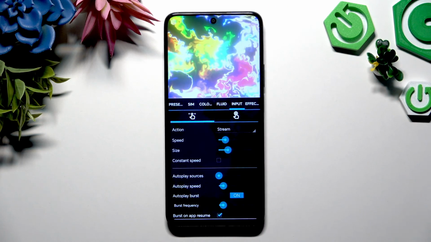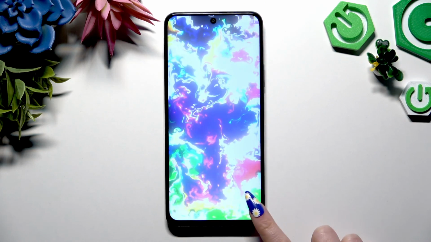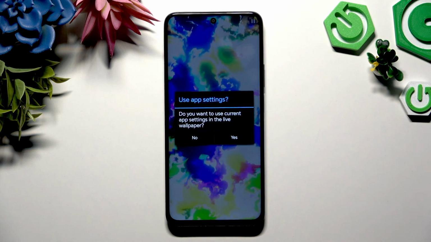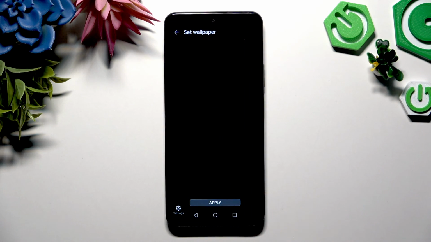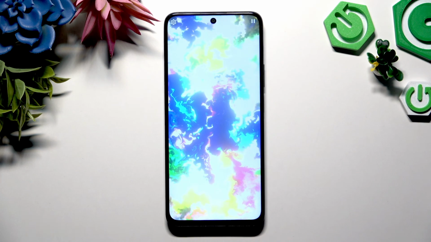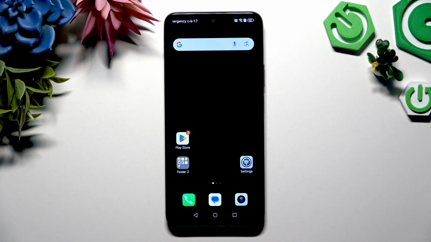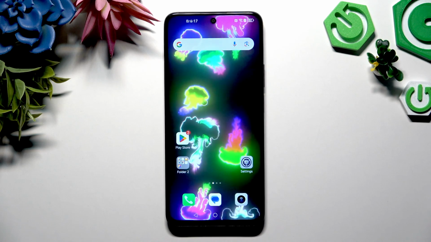When you're ready, click at the top right corner and the bottom right corner. Then choose Set as Live Wallpaper. Here Yes, tap on Apply, and wait. As you can see, after a couple of seconds, my wallpaper was successfully applied.